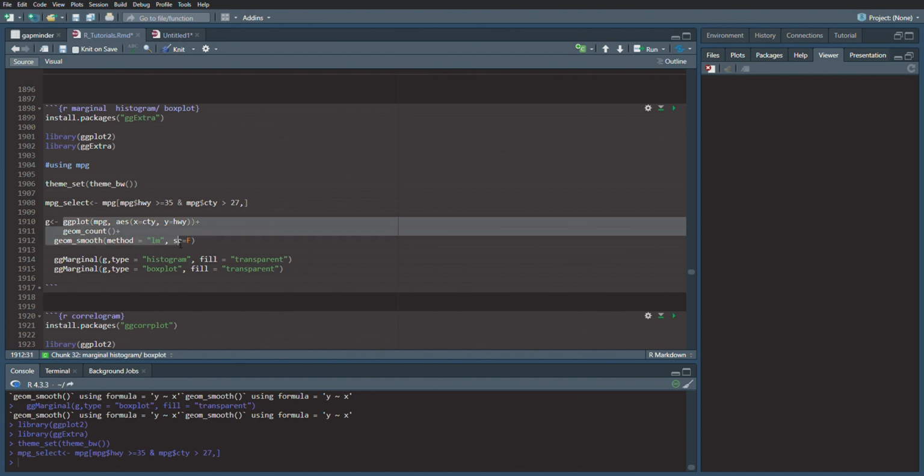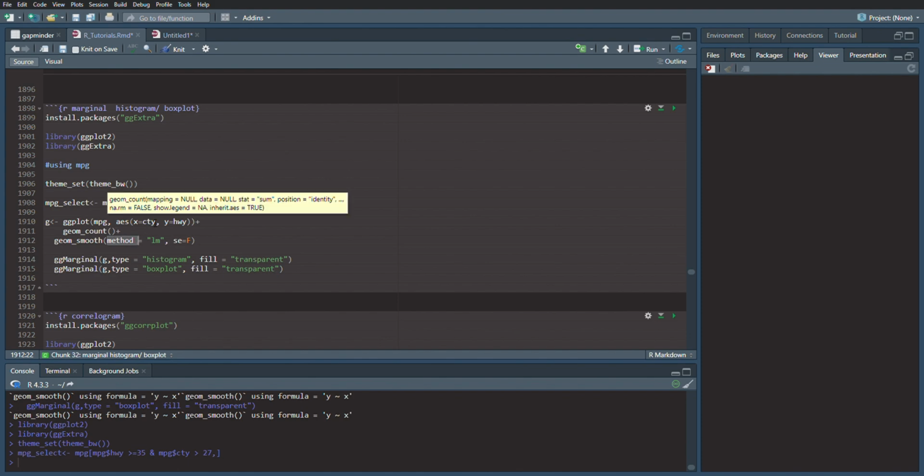When we do this, we're going to use mpg_select, and we're going to put our ggplot into the letter g. So ggplot, mpg_select, aesthetic, city on the x, highway on the y, geom_count, and geom_smooth, method equals lm, se equals FALSE. So we're going to have a dot plot, a count plot. Those dots are going to be larger based on the greater amount of counts towards those individual points. And geom_smooth draws that trend line through it.